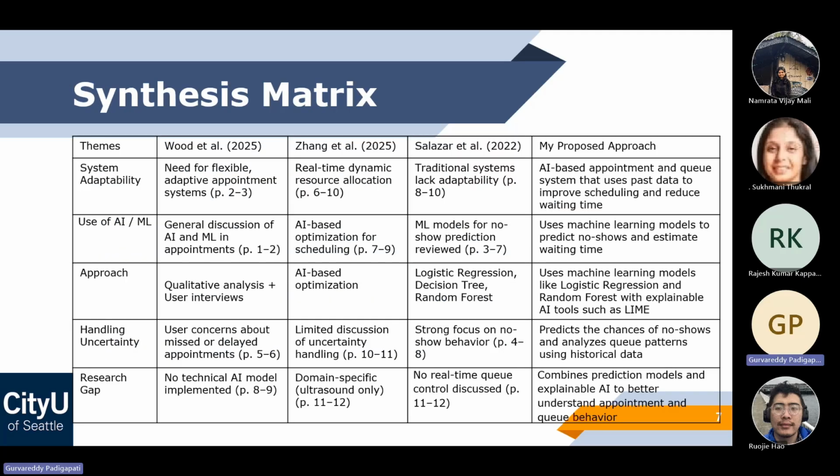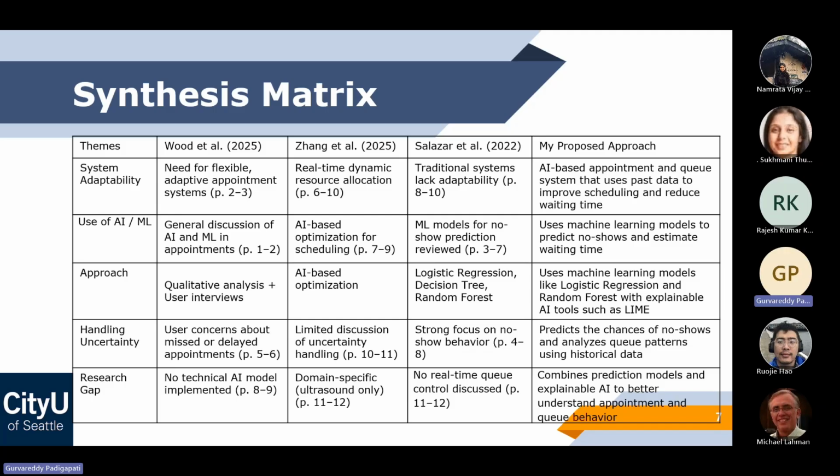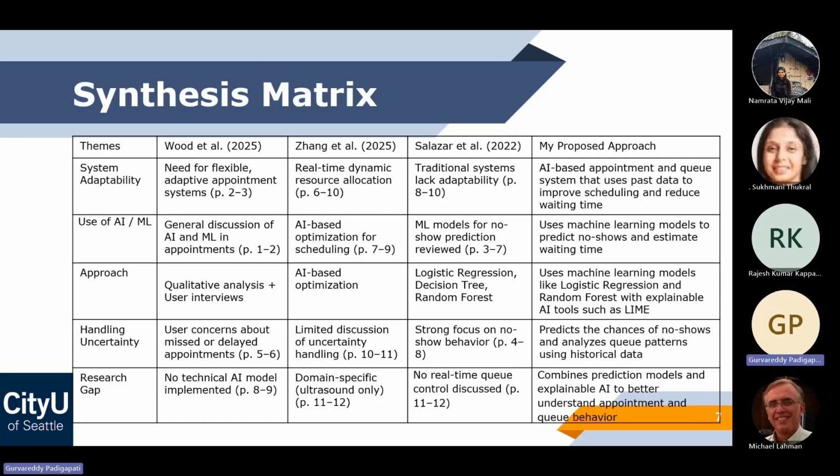This is my synthesis matrix. Here we can see that previously some projects used machine learning to predict no-show rates, and some other projects used AI-based schedule optimization. But we are combining both machine learning and explainable AI to reduce the waiting time and delay.